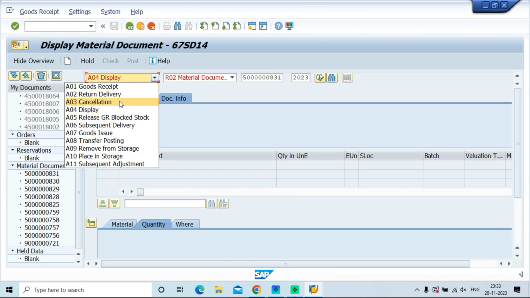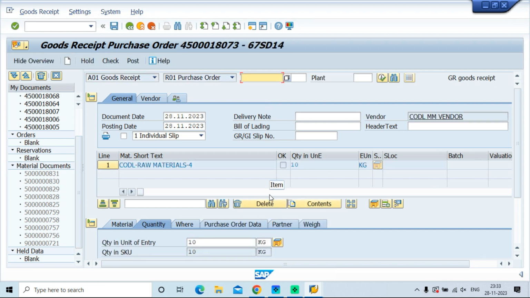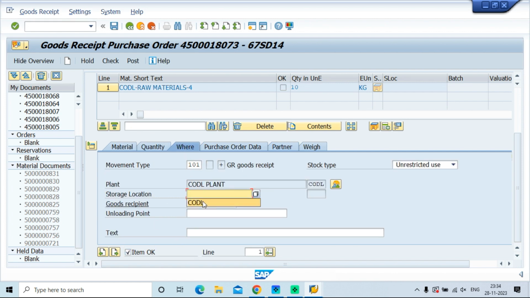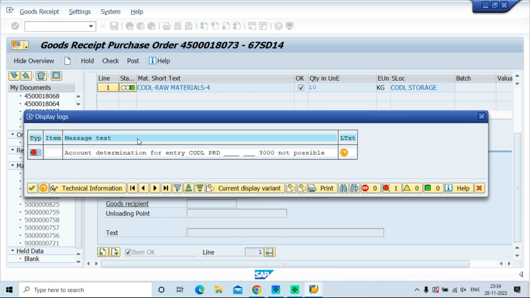I have to select goods receipt. I have to give the PO number 73. Click on enter. Okay, so once I click on enter and put the quantity here and item, storage location, and try to check it, the document is OK, click on save. Once I save, it is asking that account determination for entry CODL PRD 3000 not possible.